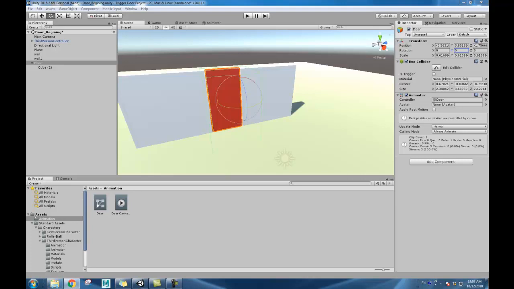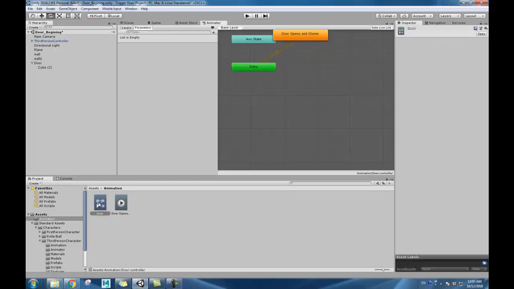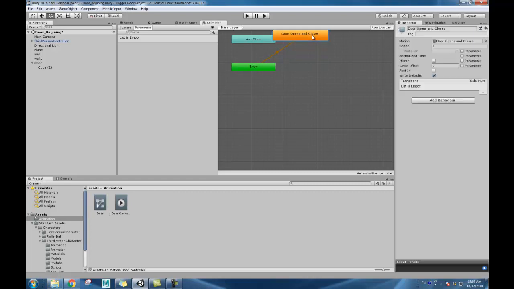So open the animator window, choose the door open and close state. So we're going to bring out this animator window. To do so, you can double click on this door controller, and that will bring out this new tab. It's called animator. So we open up this animator window. We're gonna choose the door open and close state, which is the default state right here.